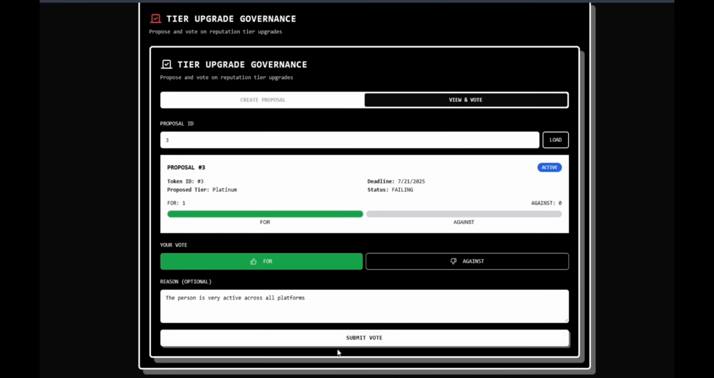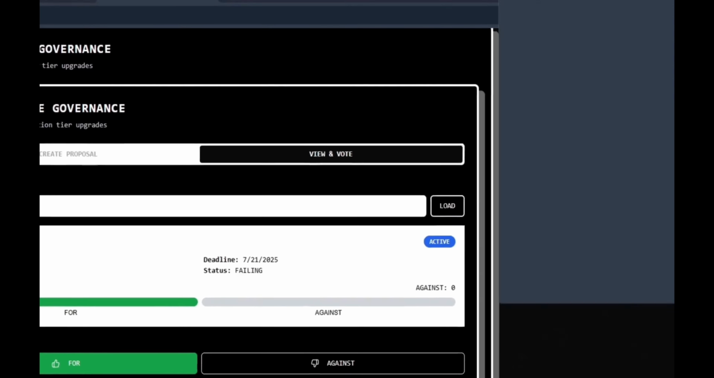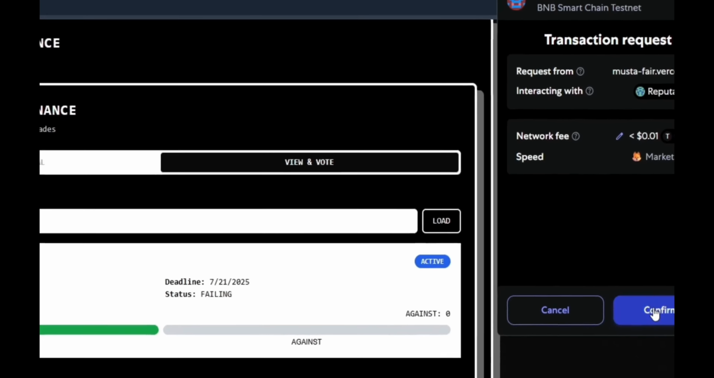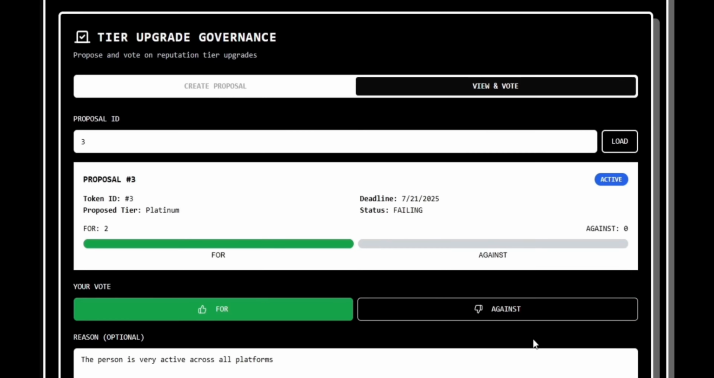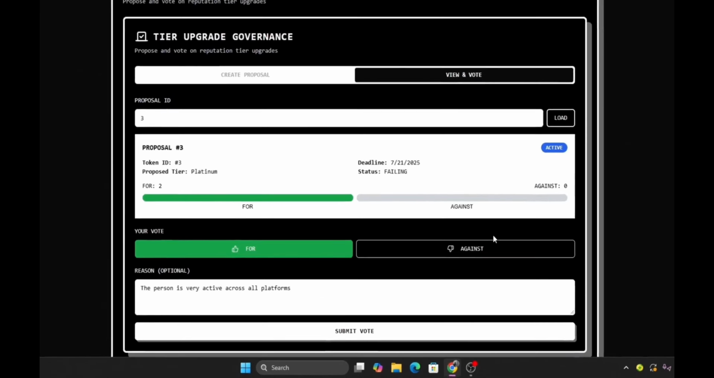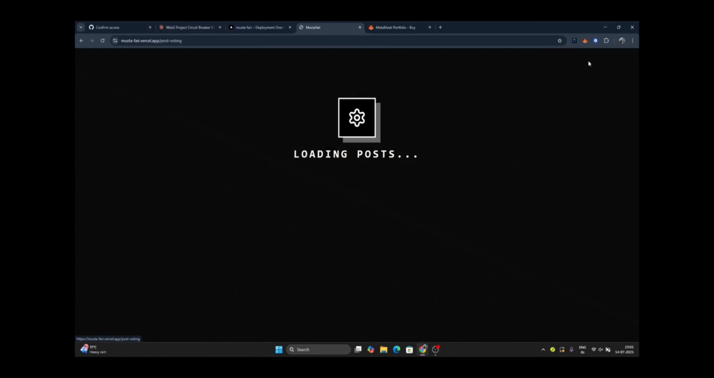And to register our vote on the appeal, we have to sign the transaction. We can see that our vote has been cast, and after a set period of time, your NFT will be upgraded or stay the same depending on the result of the voting process.